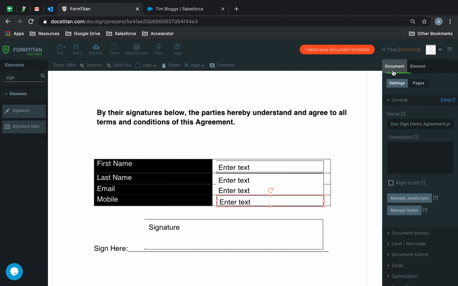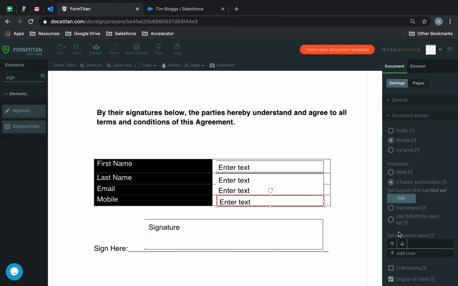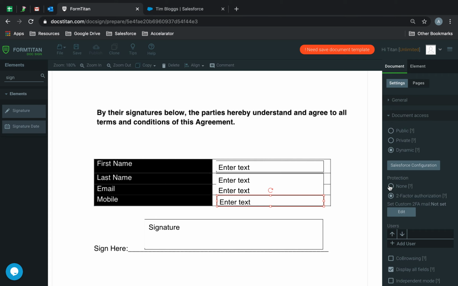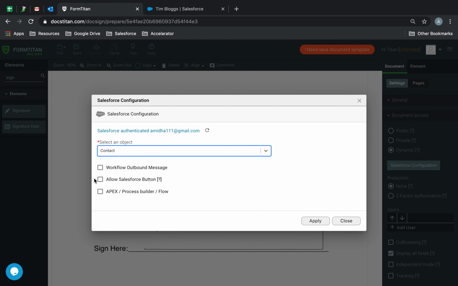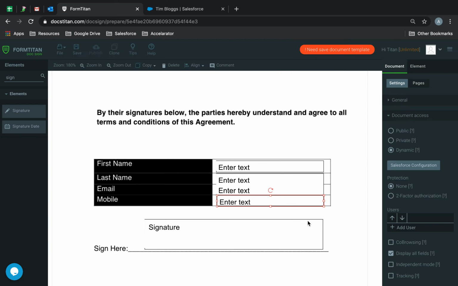Okay, next what we'll do is we'll go ahead and set up our Salesforce integration. So I'm going to do dynamic. We won't bother adding 2FA because the process is a little bit faster that way in terms of the demo. So we'll choose contact, we'll use as Salesforce button. Click apply. We'll add a user, we'll call it contact.